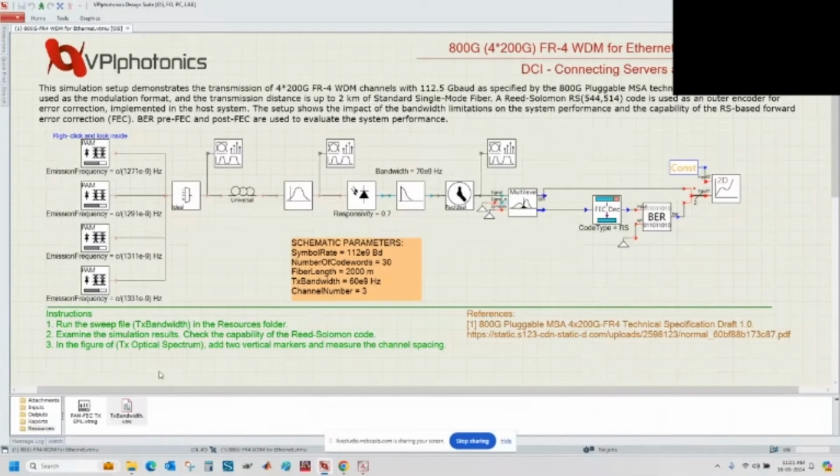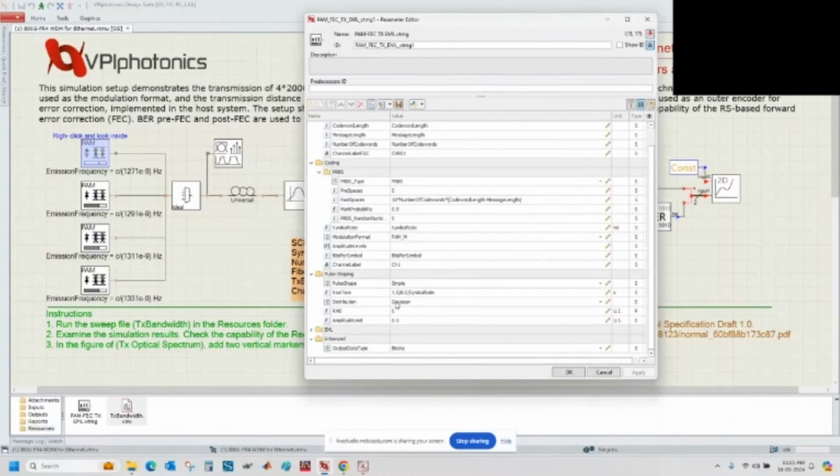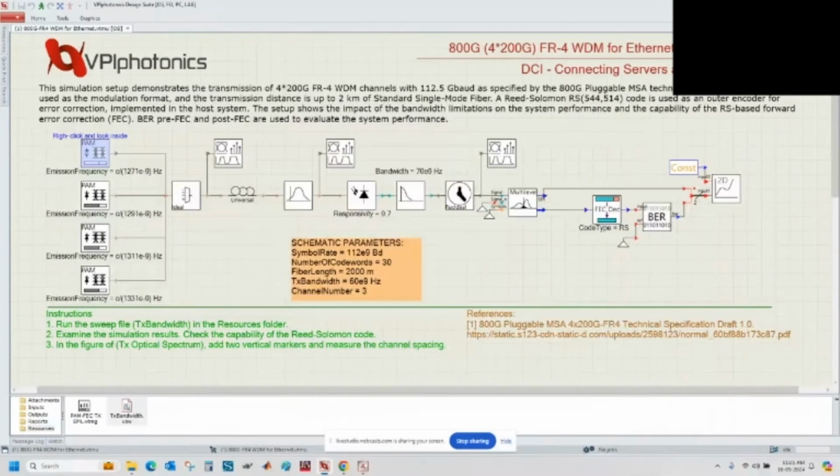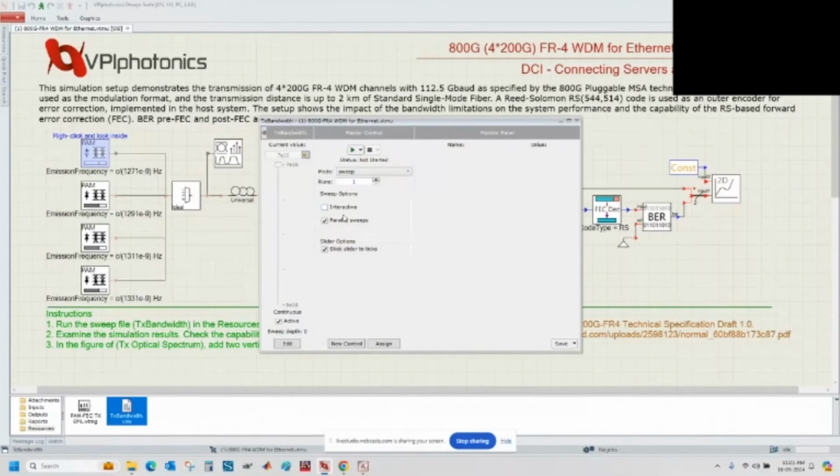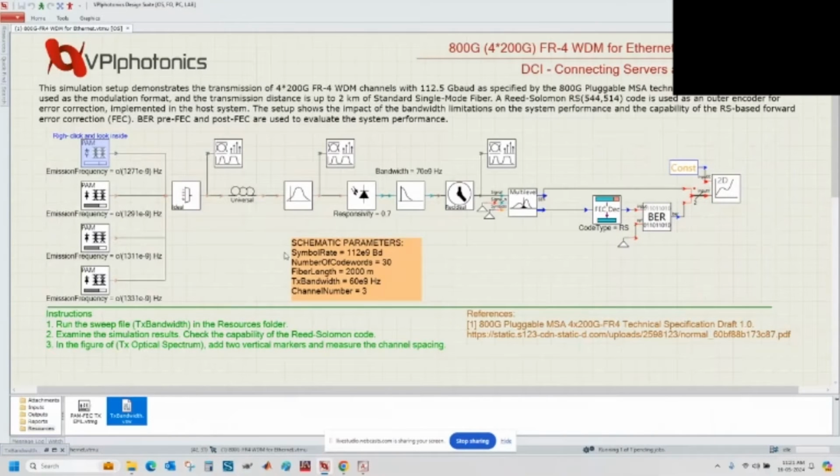While I continue doing this, I'm going to run this sweep here, and what this sweep does is vary the transmitter bandwidth. That controls the bandwidth of the electrical filter that comes right before the modulator. So here I'm going to open this sweep, and you see it's going to vary the transmitter bandwidth between 50 gigahertz up to 70 gigahertz in this case. And I'm using parallel sweeps to make the simulation faster, and we keep it running while I continue explaining the schematic.